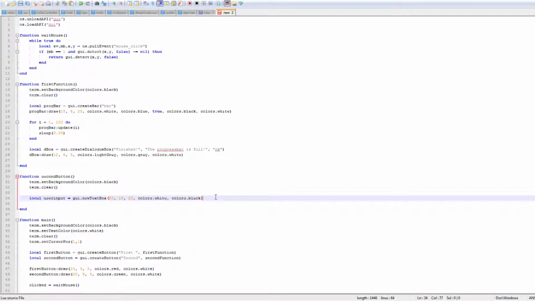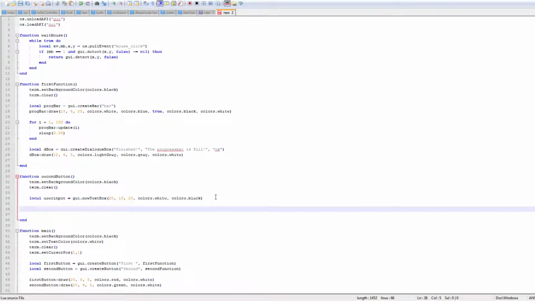When the user has finished typing his stuff into the text box, we want to ask him if he really typed that in. Therefore, we create a dialog box again, and this time it's a yes-no dialog box. The comments are pretty much the same. local dbox = GUI.createDialogBox with the first string "Really", and then we use an opening brace. So those weird brackets, that's for a table.